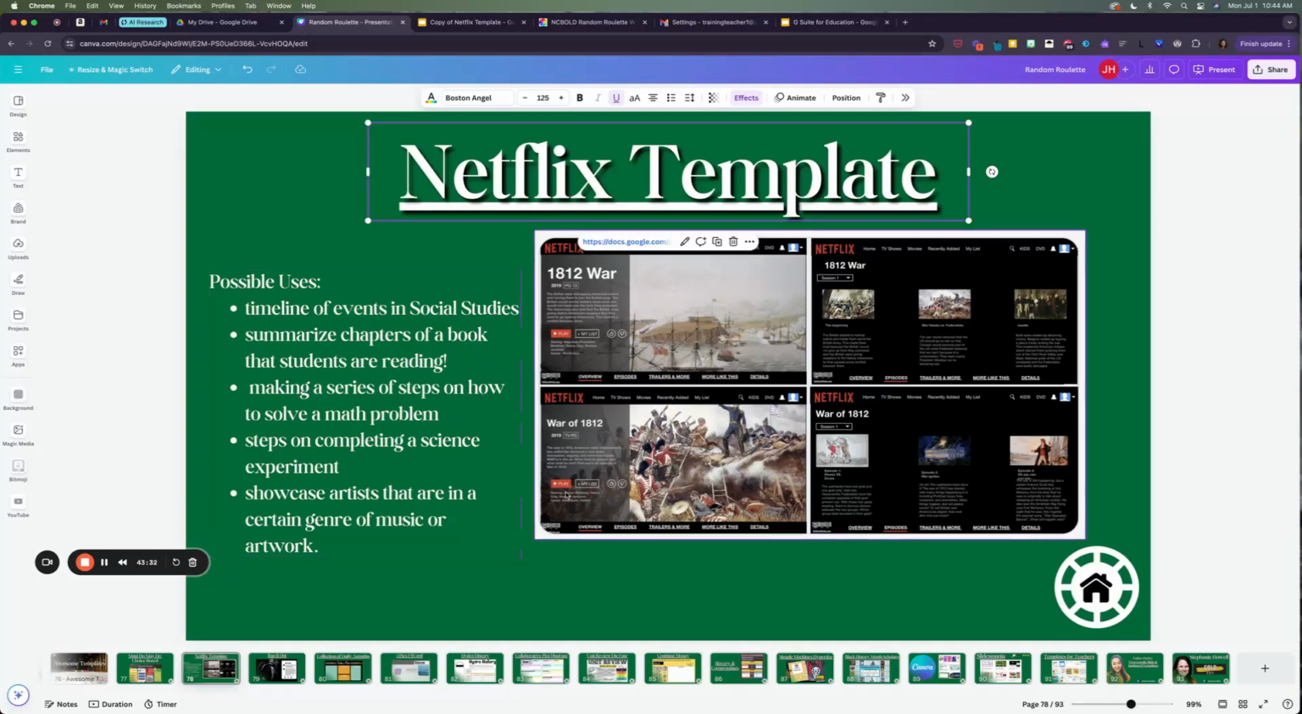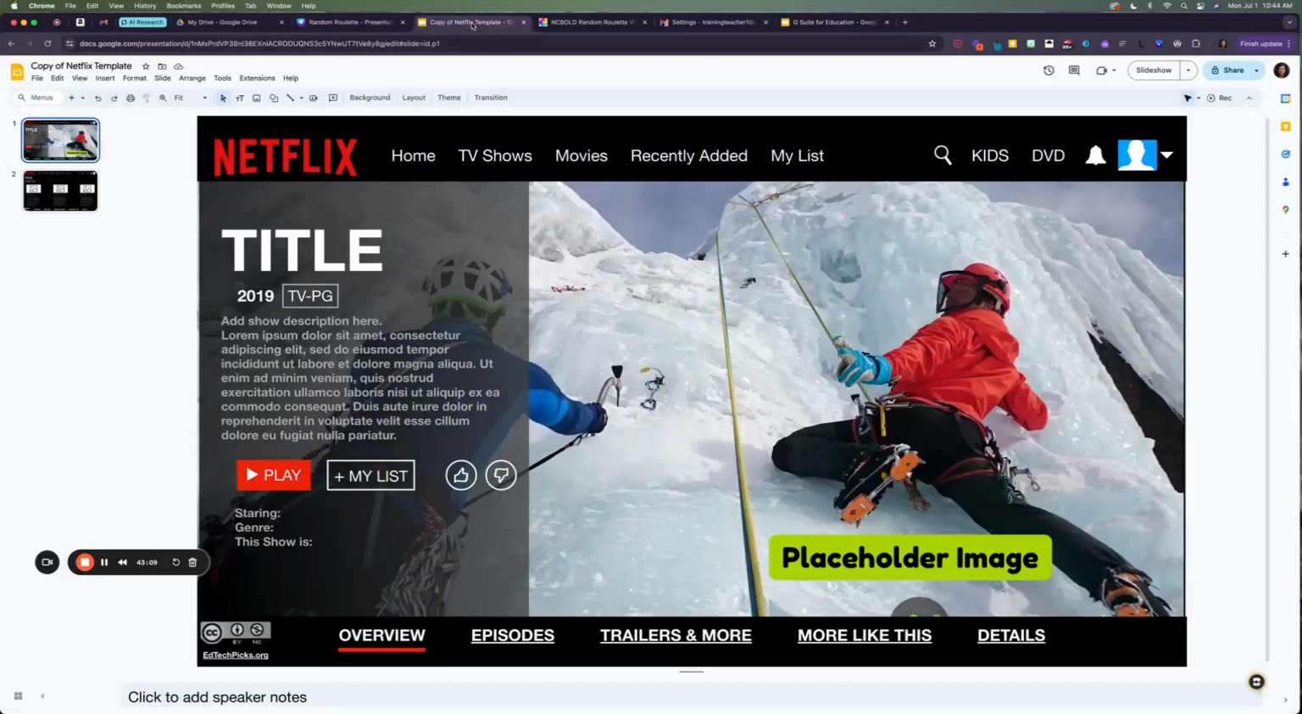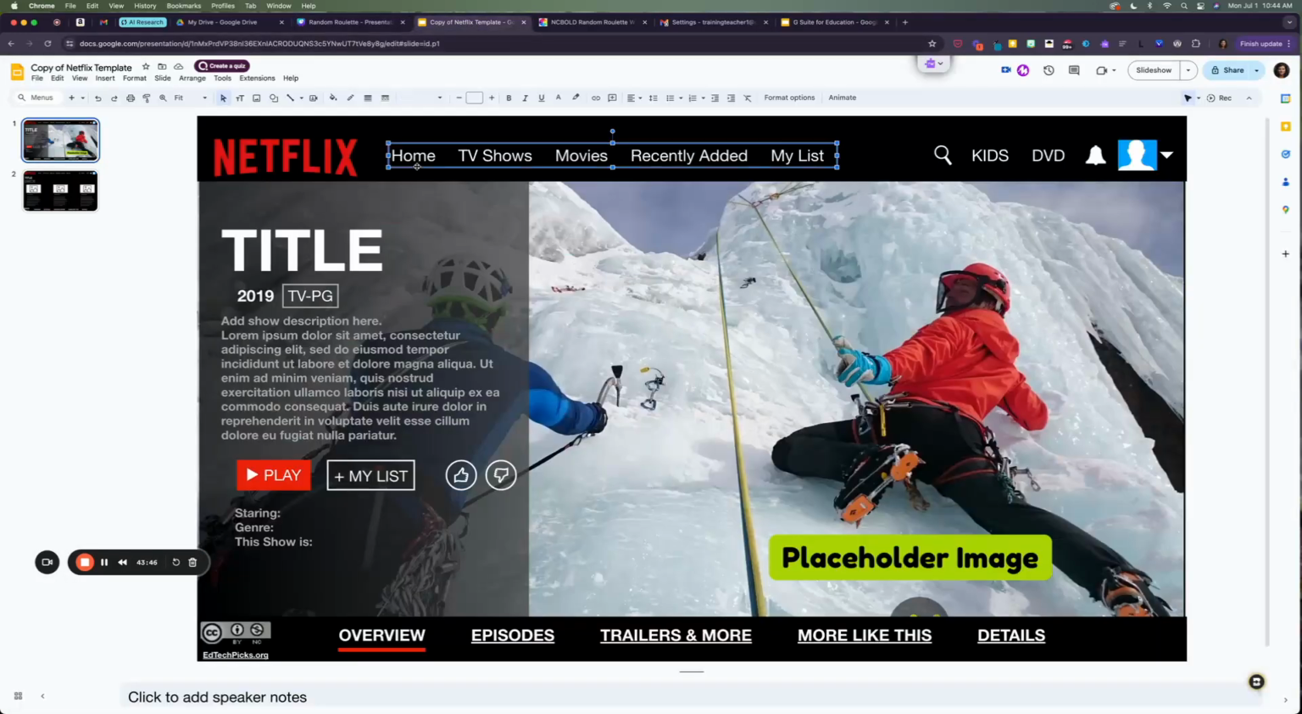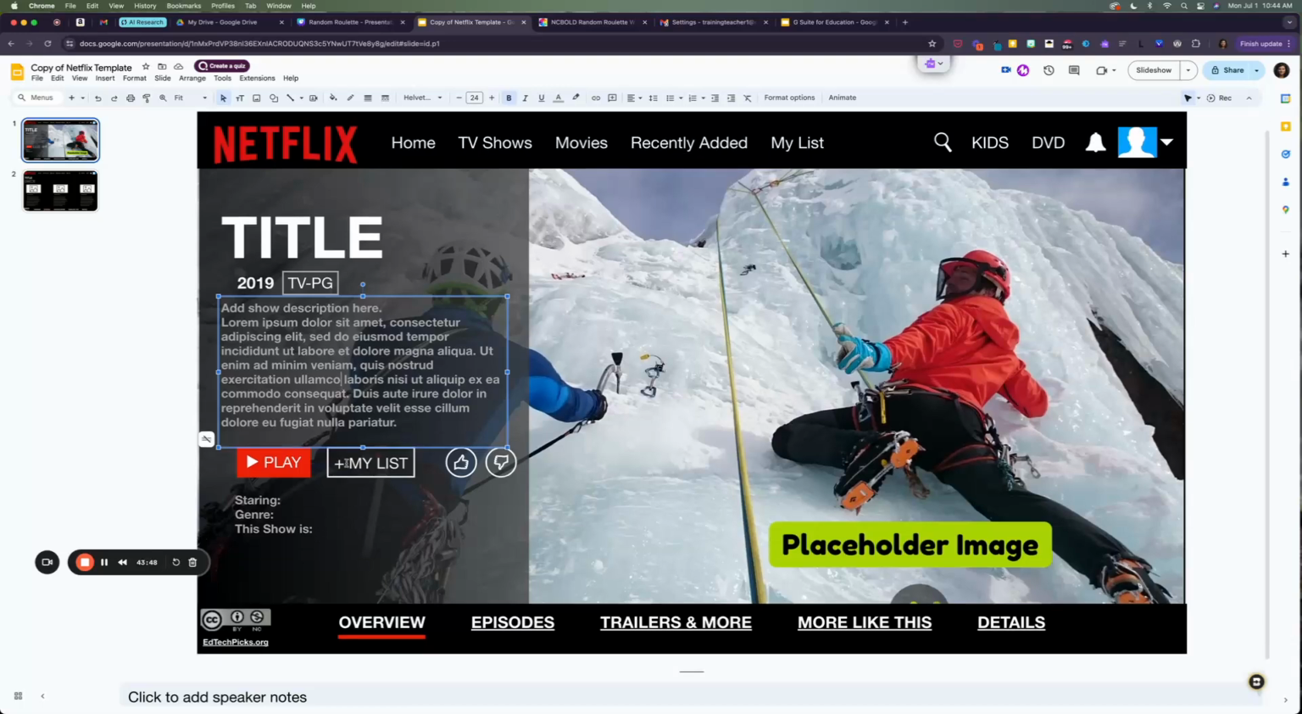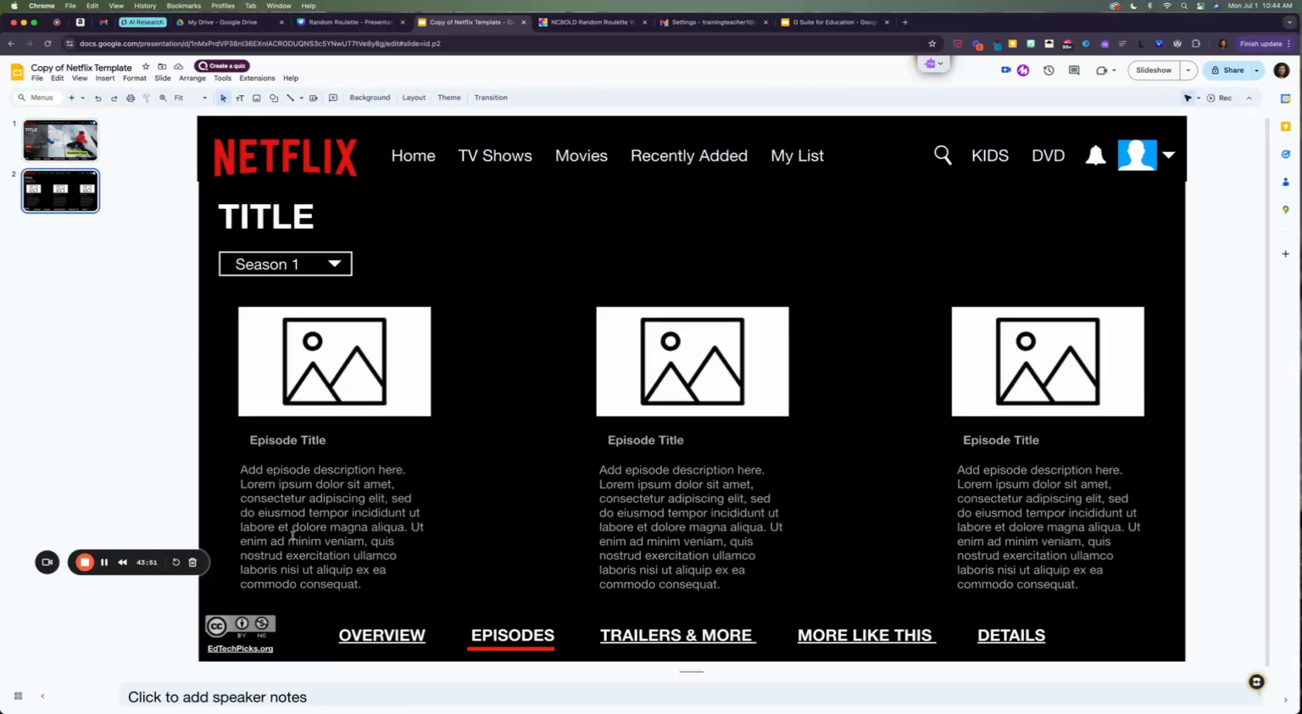You could even use it for math. Steps on completing a science experiment, and even for art, showcasing artists that are in a certain genre, or music for artwork. So this can be used widely. Here they can go in and edit it how they want to. And then here are the episode titles and topics. They can even embed videos that they've made.